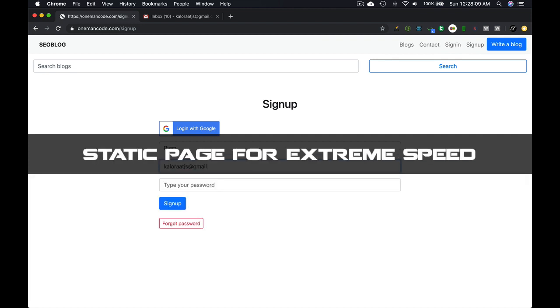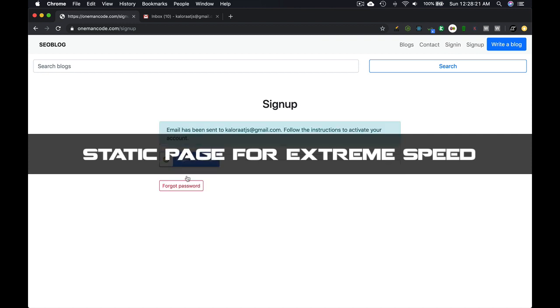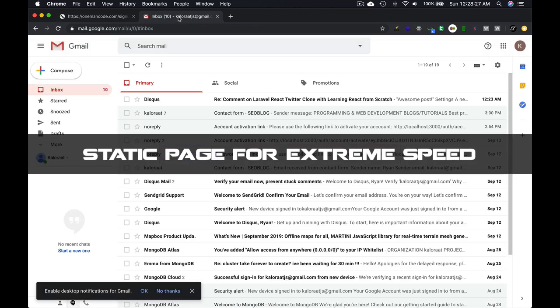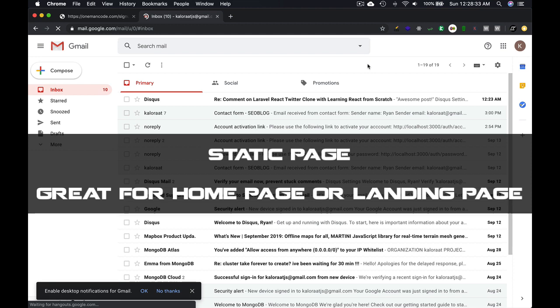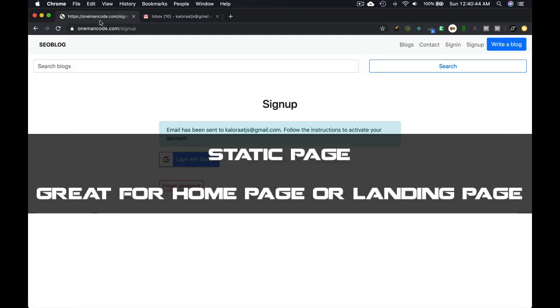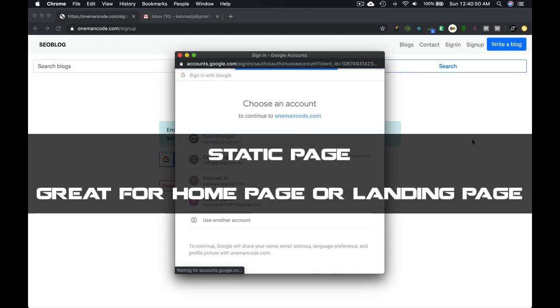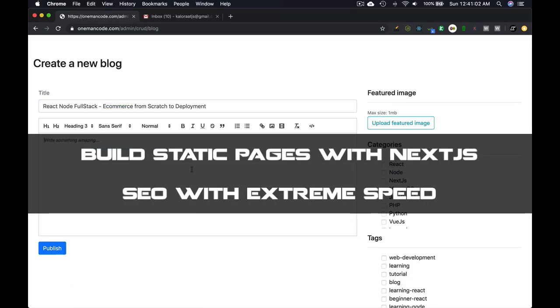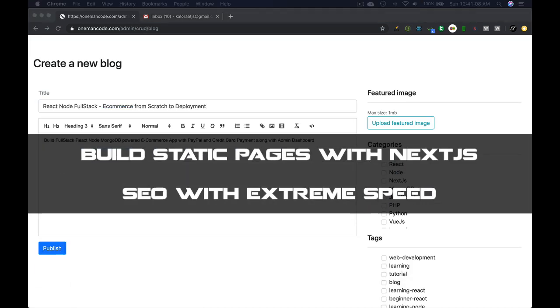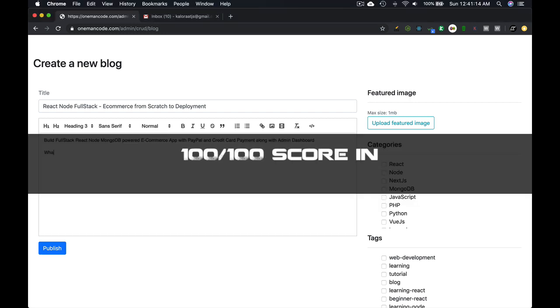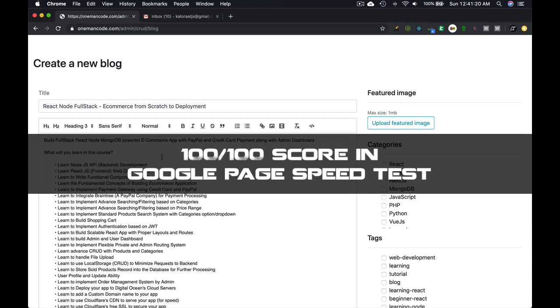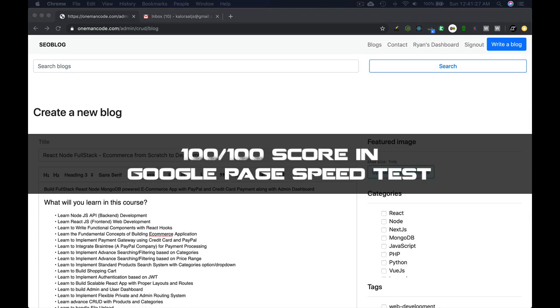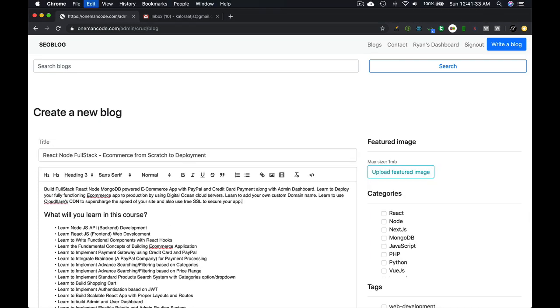Static pages load extremely fast because they have static content. There is no need to wait for server response. So you can build your site's homepage or landing page as a static page with static content, such as pre-written text and images, to make it extremely fast. I have used Next.js professionally to build a web app and it scores 100 out of 100 in Google PageSpeed. So it is extremely impressive.